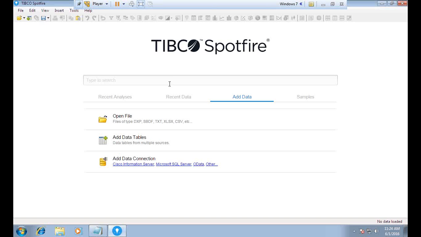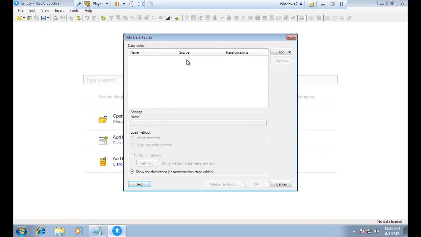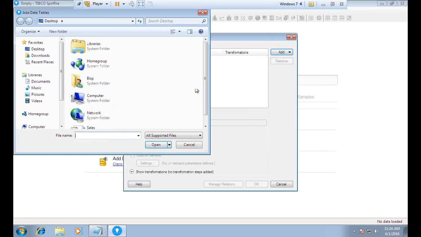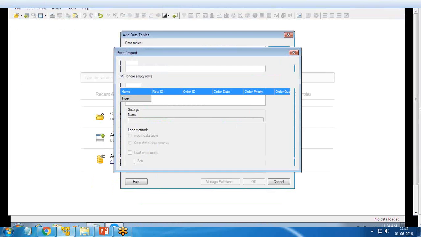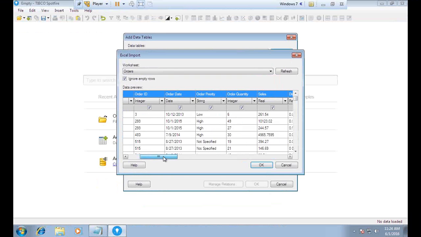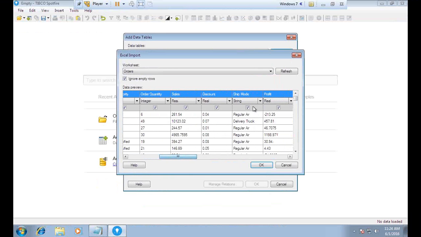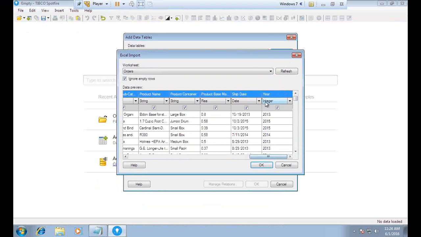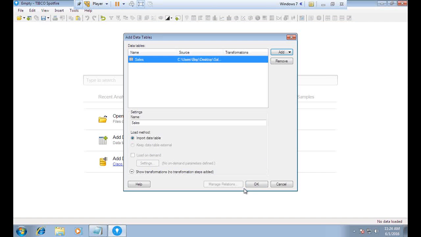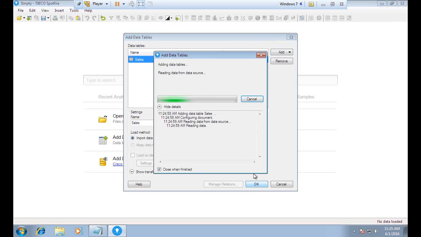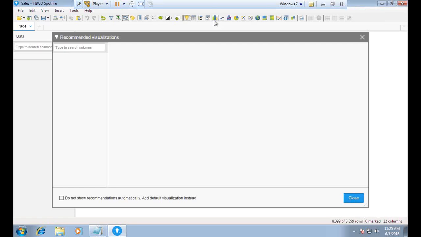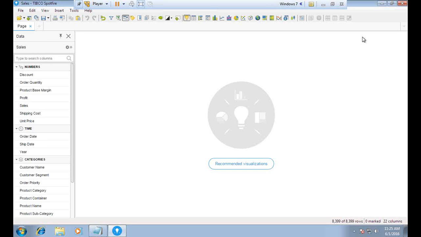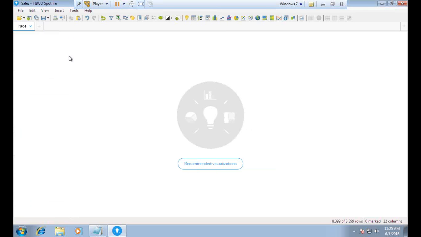So for that, first of all, let me load the data table into TIBCO Spotfire. I'll select the data table and open it, and I make sure that the shipping mode data type is string and the year data type is integer. Once the data gets loaded, I'm going to create a bar chart for the same. I simply click on bar chart, close this recommended visualization, and close this data set as well.